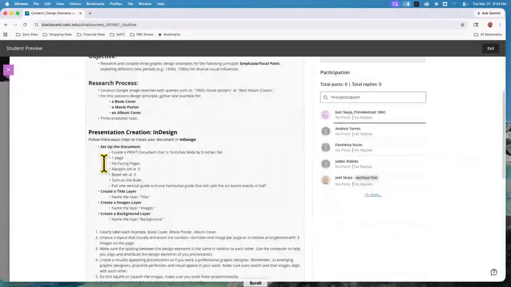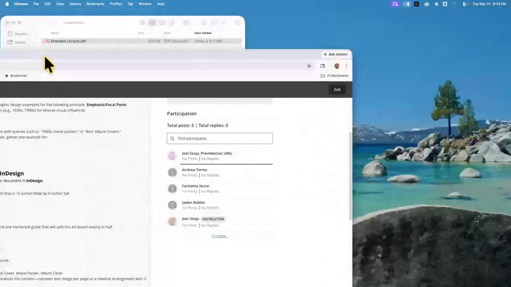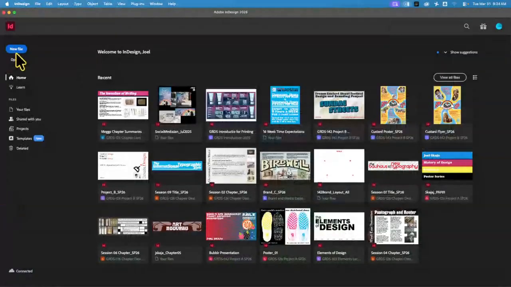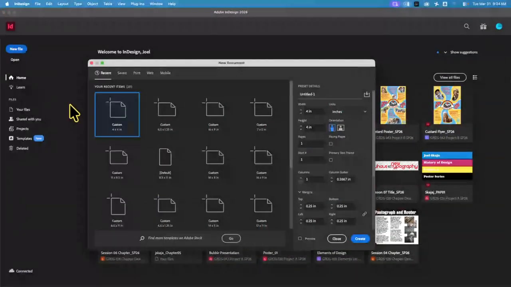program InDesign. I'm going to slide this to the side here. I'm going to pop open my InDesign and create a new file. I'm going to create a print document, which you can just keep. You don't have to hit print. I never really do, but we want it to be 16 inches wide by 9 inches tall, right? 16 by 9, that's the size of our screens.